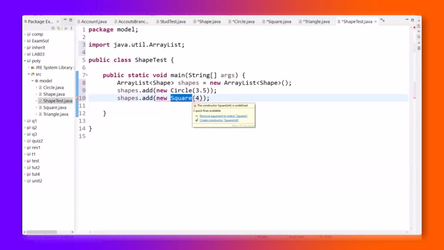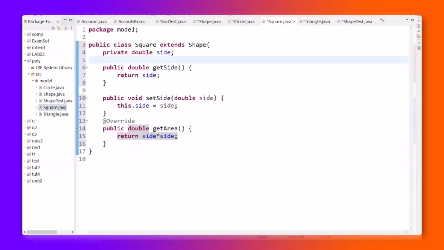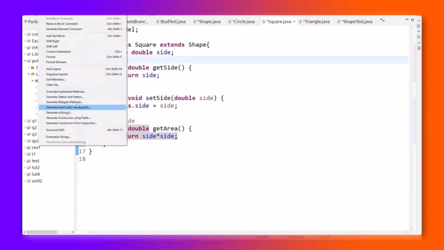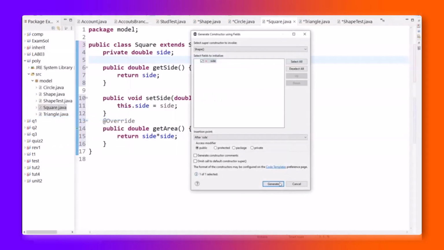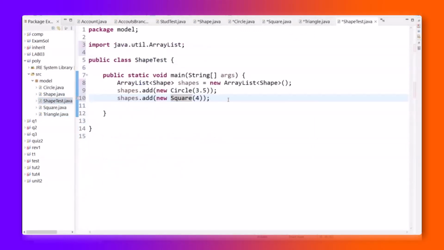Let us see here, square. I usually misspell square, but let me see here. I did not create a constructor for square, so let me just say generate constructor using fields, and that's it. So now it's going to work fine, hopefully, yes.